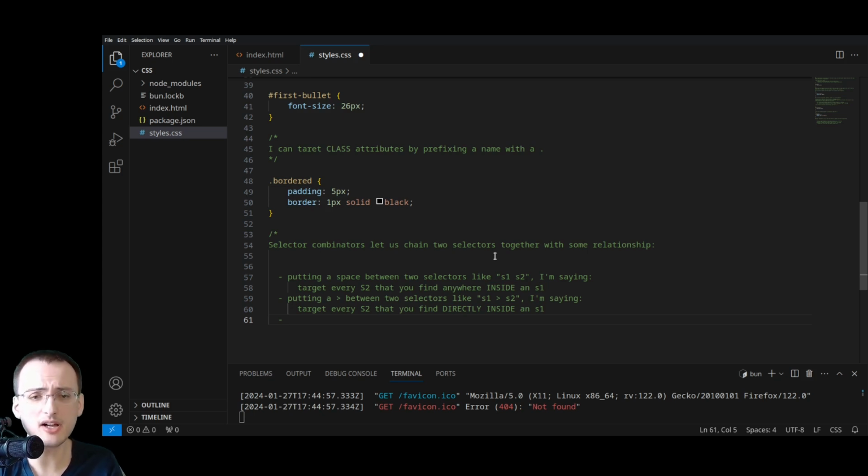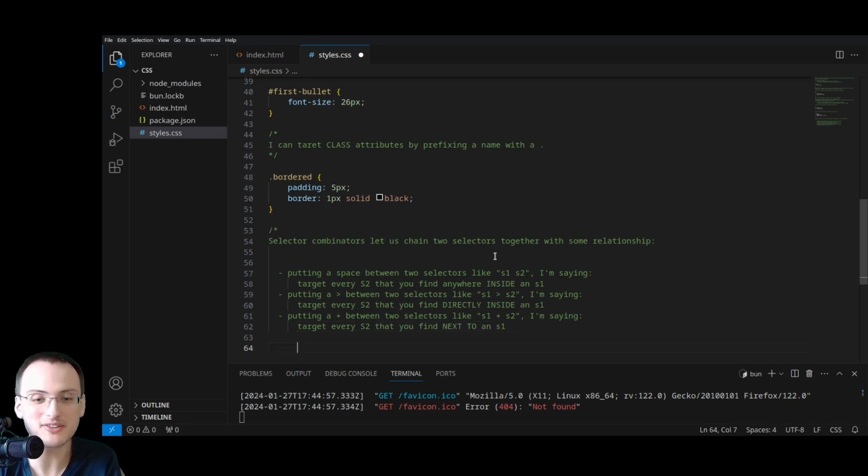So the last combinator that I'm going to introduce is a plus. If I put a plus between two selectors like S1 plus S2, then what I'm saying is target every S2 that you find next to an S1. This is the sibling selector, the adjacent sibling selector, technically.